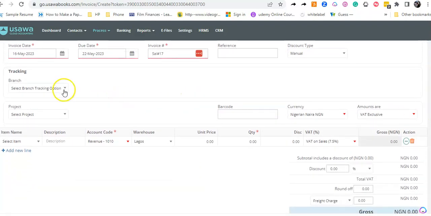Now, if you are tracking your invoices based on various departments and all that, you can actually also create it in Usawa to track based on various departments. Now, you could also track your invoices based on project. To look at how project works in Usawa, go to our project video. And then you could actually raise this, like I said, in either Naira or other currencies.